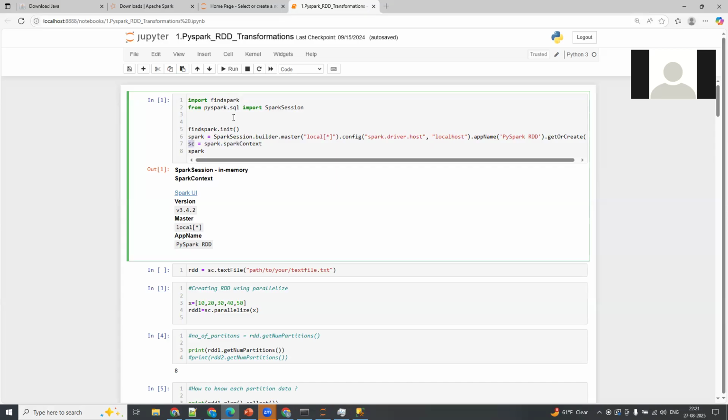SC is an object because, in order to work with RDDs, Spark context is definitely required. RDDs are actually part of the Spark context. That is the reason why, from the Spark object, I'm just trying to take the Spark context. I'm just creating an object here. Okay. And Spark, I'm just trying to display here so that it is created like this.